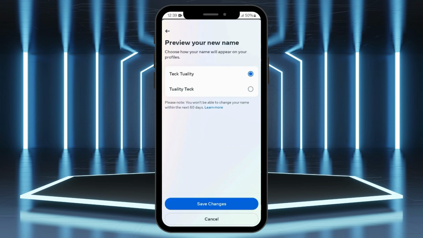Please note that Facebook has limits on how often you can change your name, and you may need to wait 60 days before making another change.